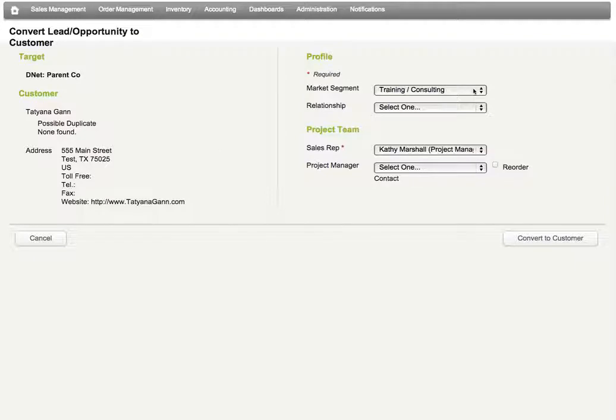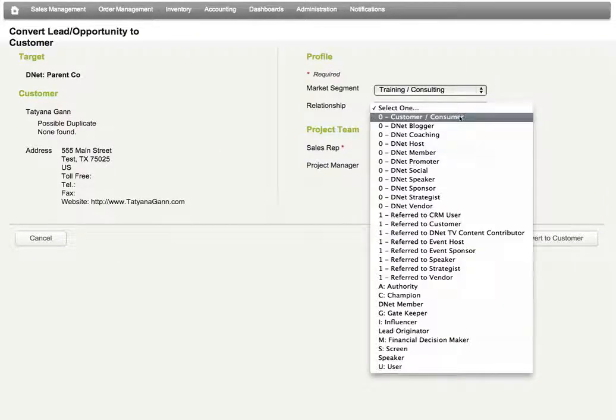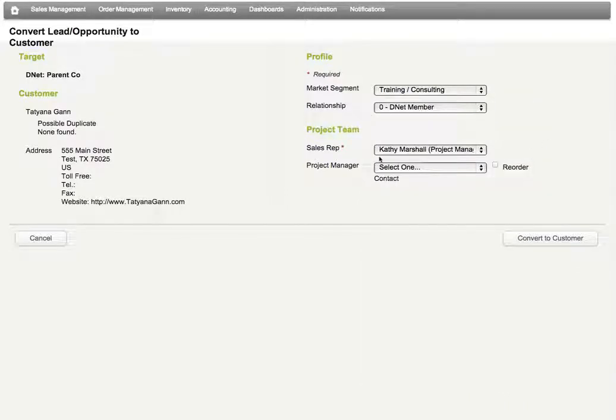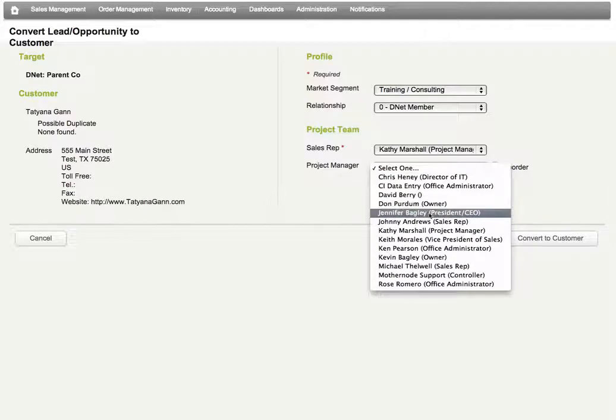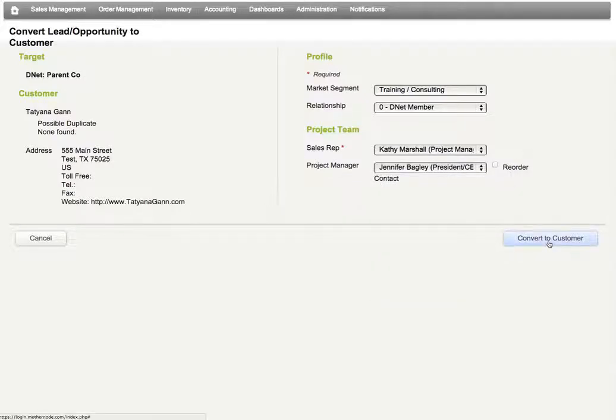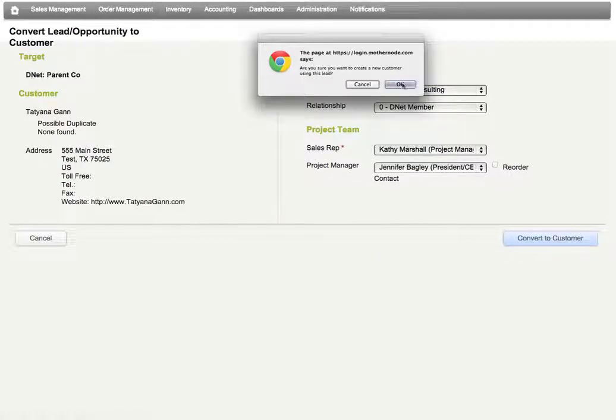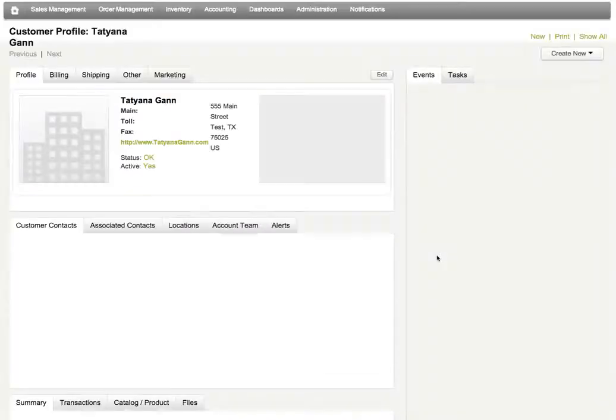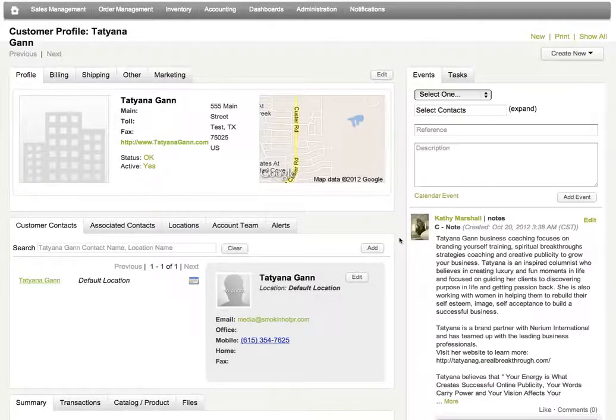Now we will choose what market segment. So these are training, consulting. This is going to be a DNet member, which means they're going to do multiple. So they may be a speaker, vendor, and a strategist, and that's when we just say DNet member. And we're going to pick a project manager. We're going to say Jennifer, and we're going to convert to customer. Are you sure you want to convert this lead? Say OK. And now you have a new customer.